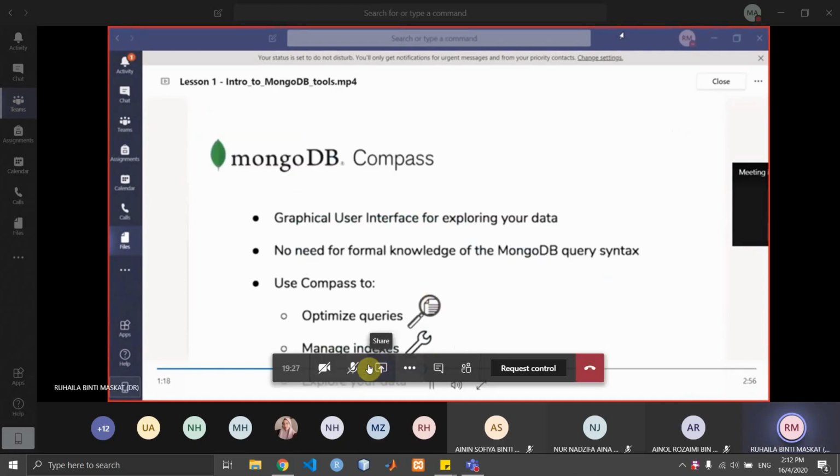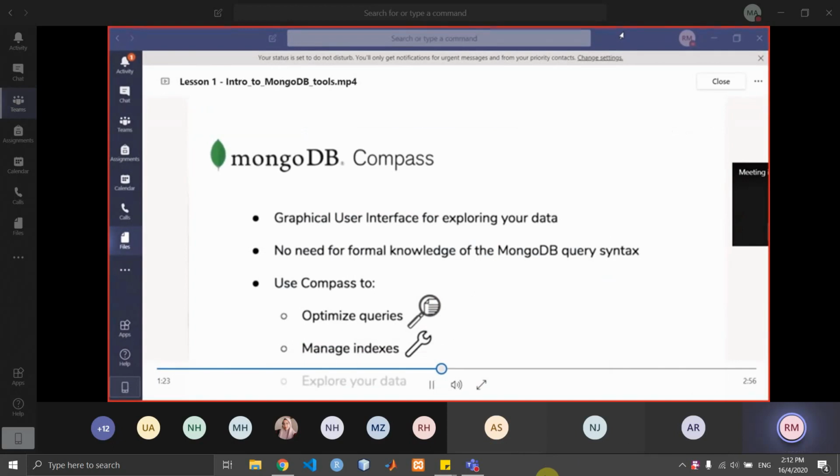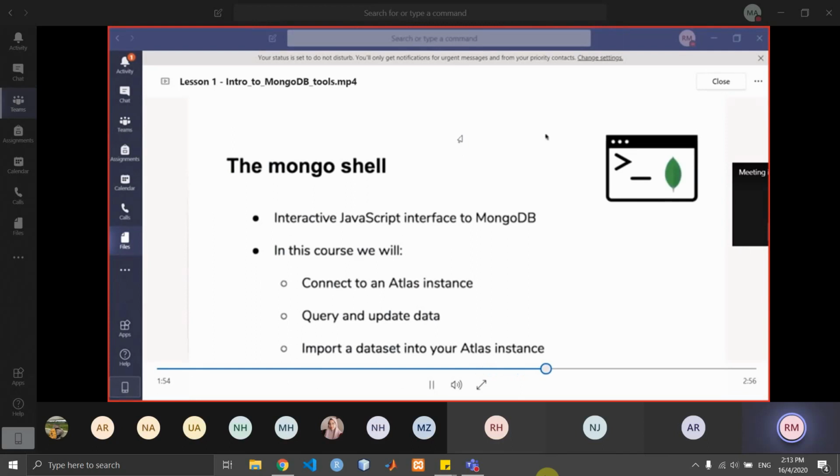Another tool that will be heavily used in this course is called Compass. Compass provides a graphical user interface that allows you to explore the data in your database. It is a great tool to get a quick view of the shape and state of your data, as well as test out MongoDB features as you are learning about the database and its functionality. You can use Compass to optimize query performance and manage indexes, among other things. The interface that you will see on your machine may differ from the one that you see in later lectures. There has been a number of updates to Compass since those lessons were recorded, but all the labs have been updated accordingly. Finally, we will be using the Mongo shell, which is an interactive JavaScript interface to MongoDB.